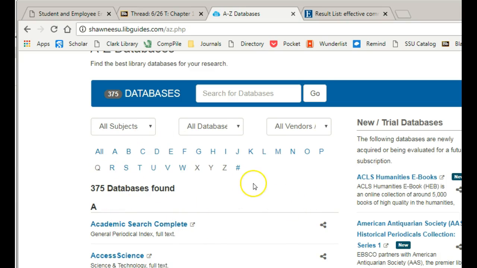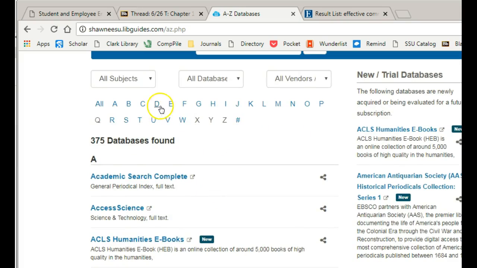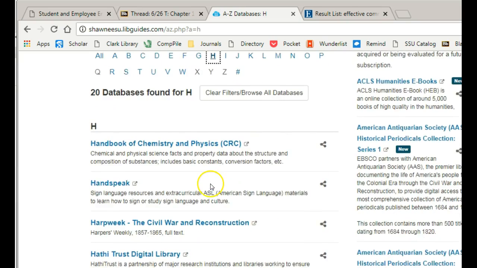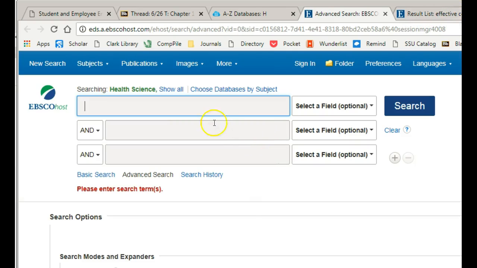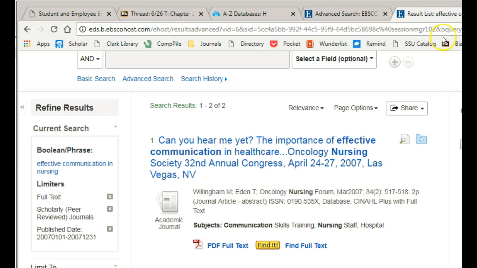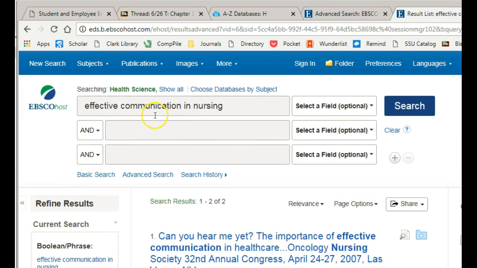So we have our A to Z list of research databases. Let's go with nursing. You can go to N for nursing. You can also go to H for healthcare. It might take a little bit of browsing for you to find databases that you think might be a good fit for your project. So health science is one. Click on that. And I actually already have a search here in the health science database.